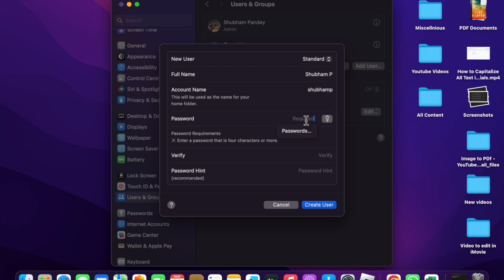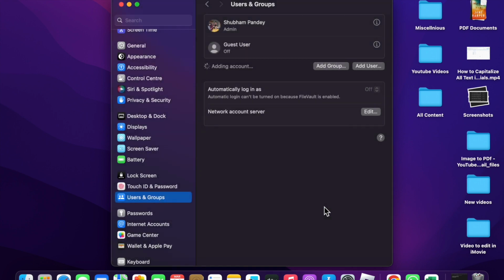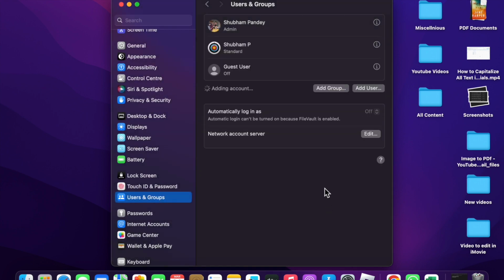And here you have to enter the password, and you verify here, enter the password again. Okay, and you can add a hint, and just click on create user. So now the user has been created, a new user has been created. So like this you can add new users on your Mac.